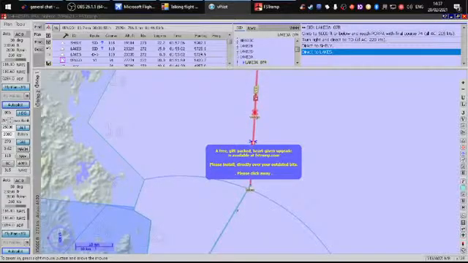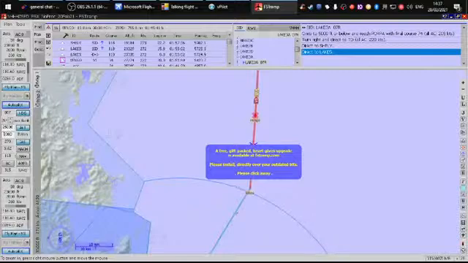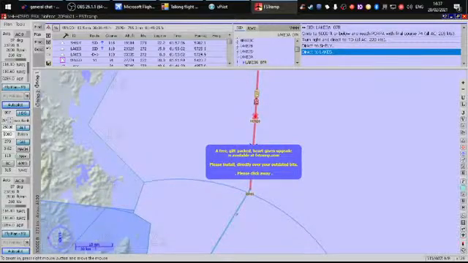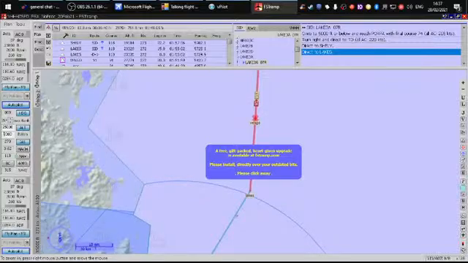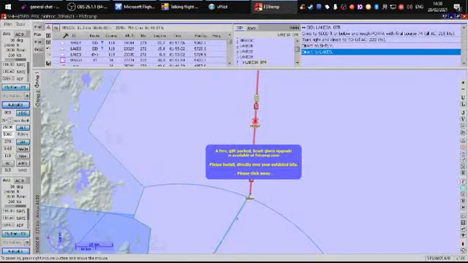Cathay 2054 Hong Kong, call you back shortly, stand by one second. Continue climb to level 250 at this moment. I'd say climb to level 350. Affirmative. Roger, climb 350, Cathay 2054.